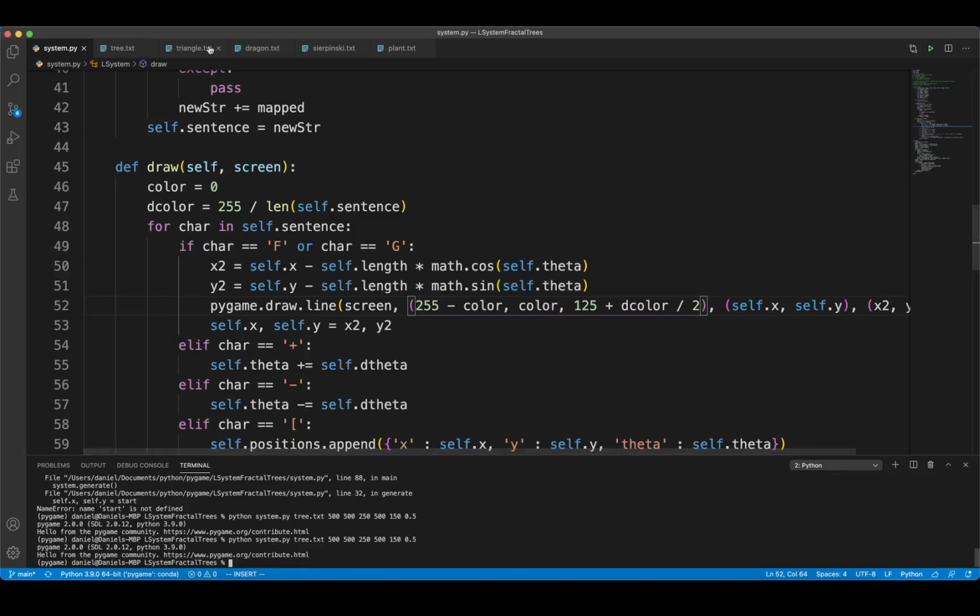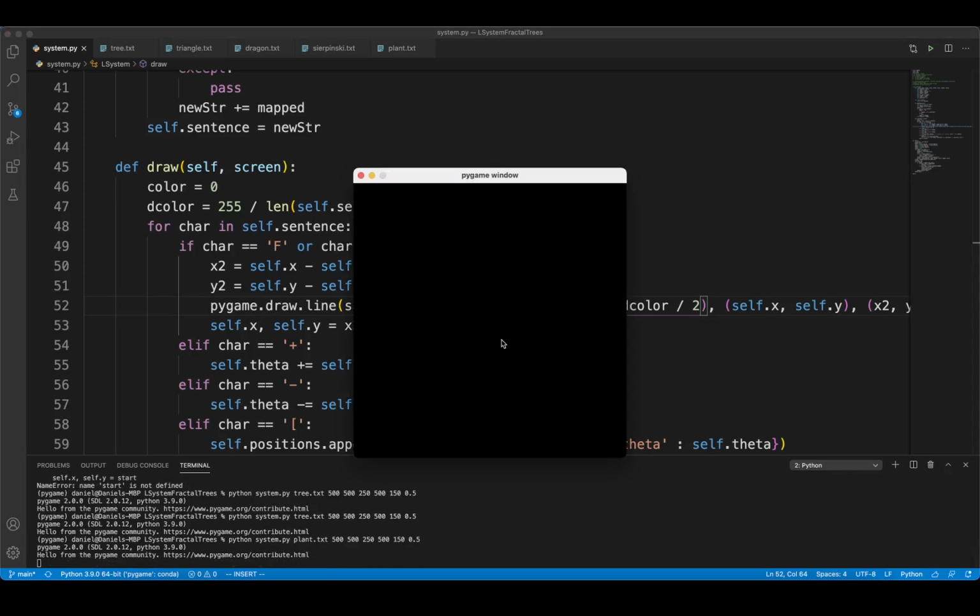We can also test this out with these other 4 text files that I have. Let's try with plant.txt. It makes a cool plant. So yeah, it's a cool looking plant thing.